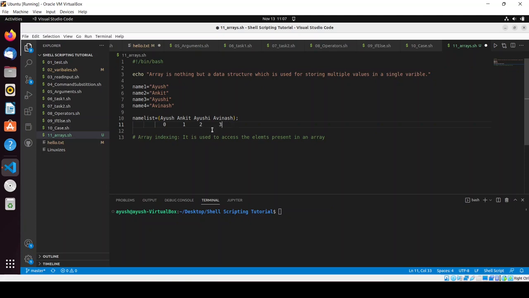So the index starts from 0 and ends with n minus 1, that is 4 minus 1, which is equal to 3. So to access the elements of an array, you will use these indexes. Okay, if I enter the index 0, at index 0 Ayush is present, at index 1 Ankit is present, index 2 is Ayushi, index 3 is Avinash.